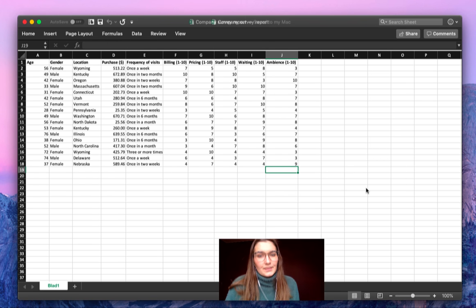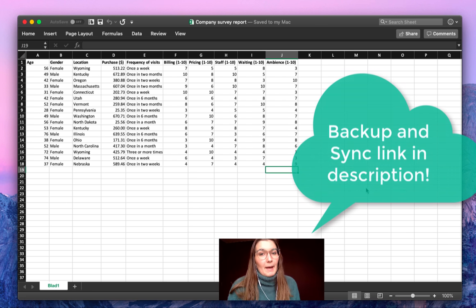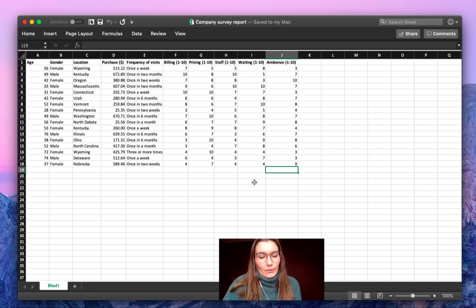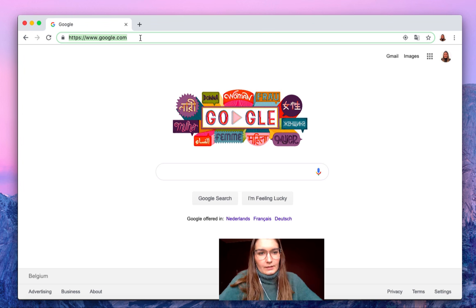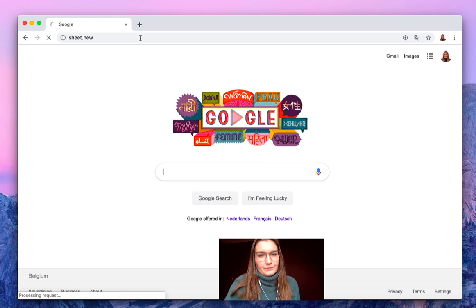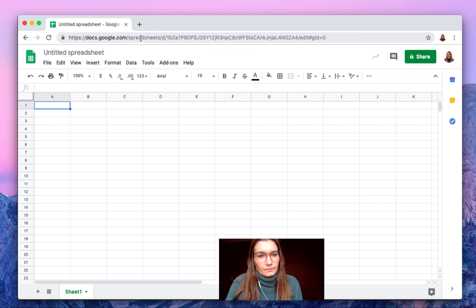There we go. Now the file is saved to my computer and it's automatically syncing to my Google Drive because I've installed the backup and sync of Google Drive. So it will automatically be stored inside my Google Drive. So now let's go to open a new spreadsheet. And we want to import the customer survey report into this spreadsheet. So let's give it the correct name.